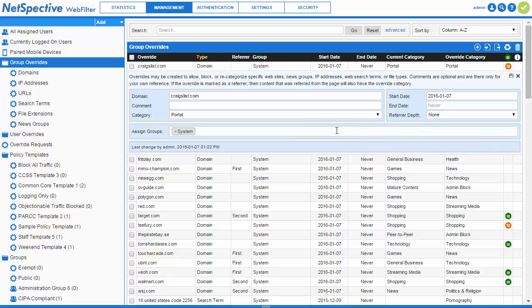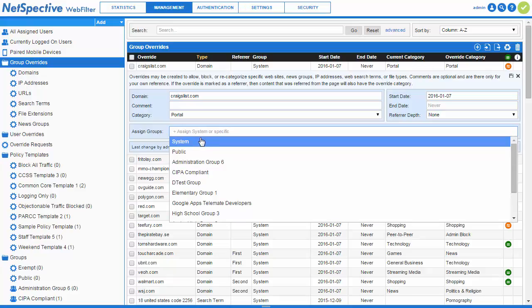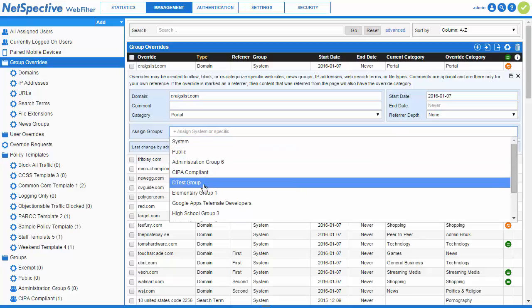And then below here we can assign this override to either the system, which will apply this override for all of the groups, or we can cancel this out and only select this override for certain groups.